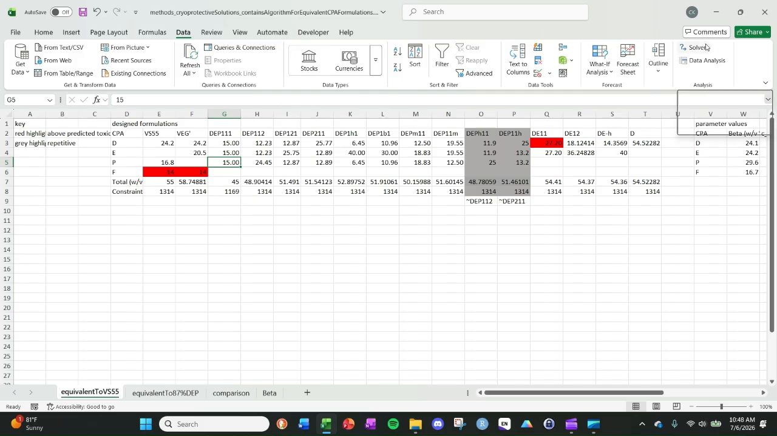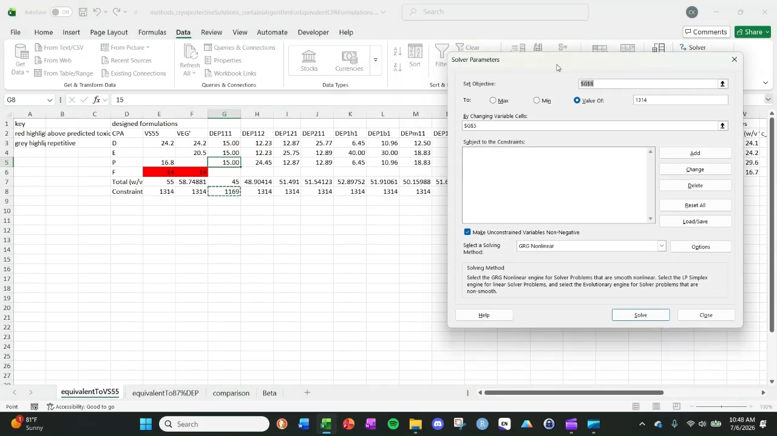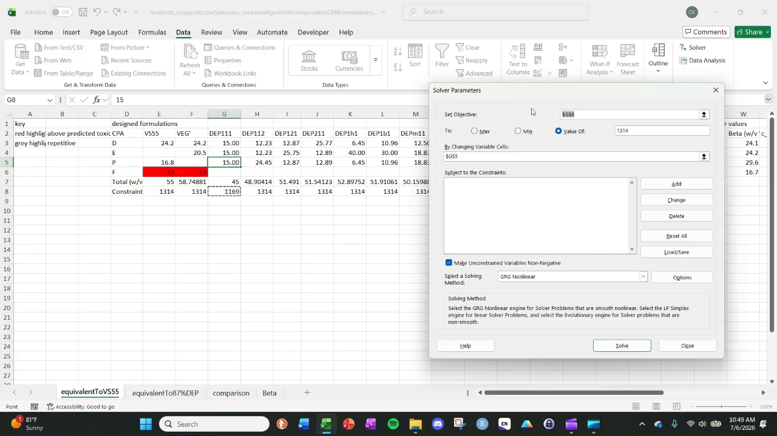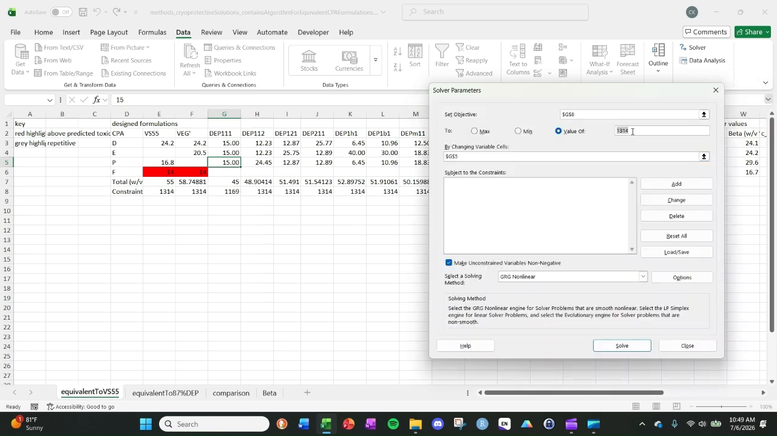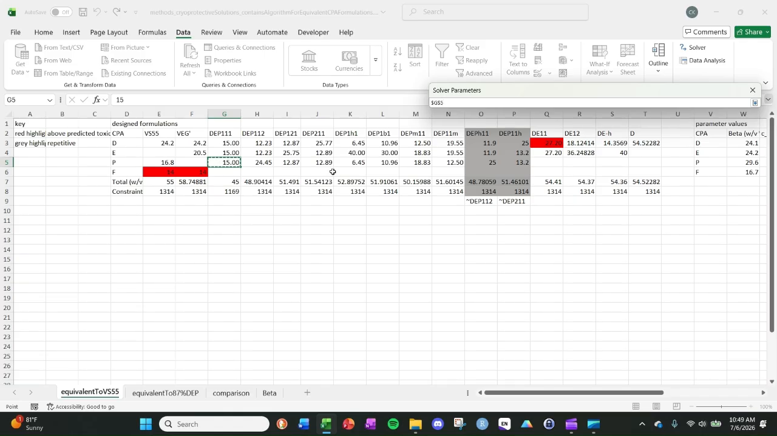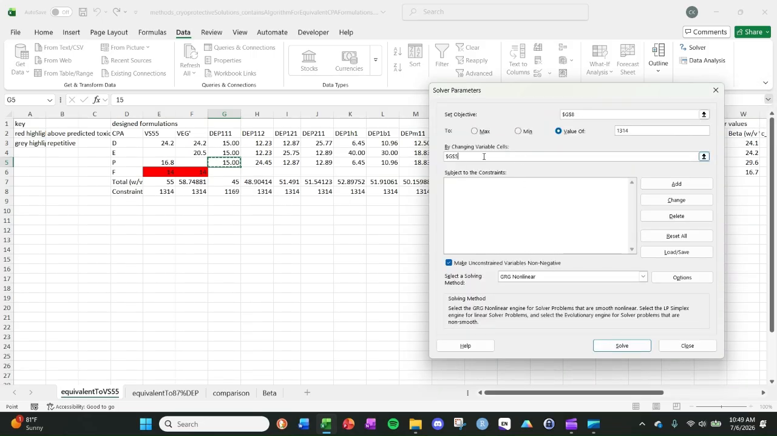A better process is to just use something like Solver. So this is a plugin, so you can search how to install Solver on Excel, but this process I like better. So you can set this objective cell, whatever your objective cell is, in this case, it's this constraint equation cell, to a value of 1314, because that's what we're trying to get. And here's the cell to change. We change this G5 cell. And in turn, of course, the G4 and G3 cells will also change because they're set equal to the G5 cell.